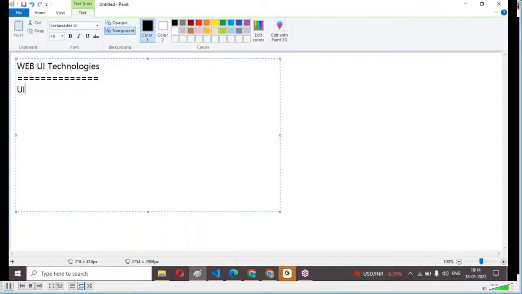Here UI is user interface. A user interactive page: this user interactive page we can create with our program, and that is possible with this UI programming. Using this UI programming we are going to create that UI page.